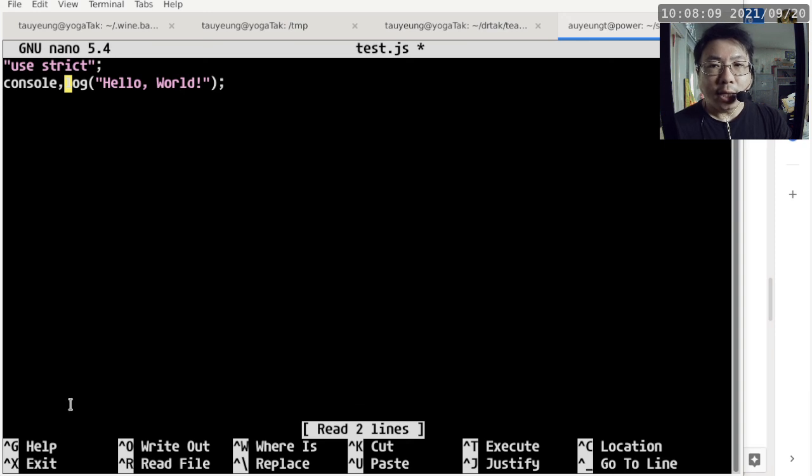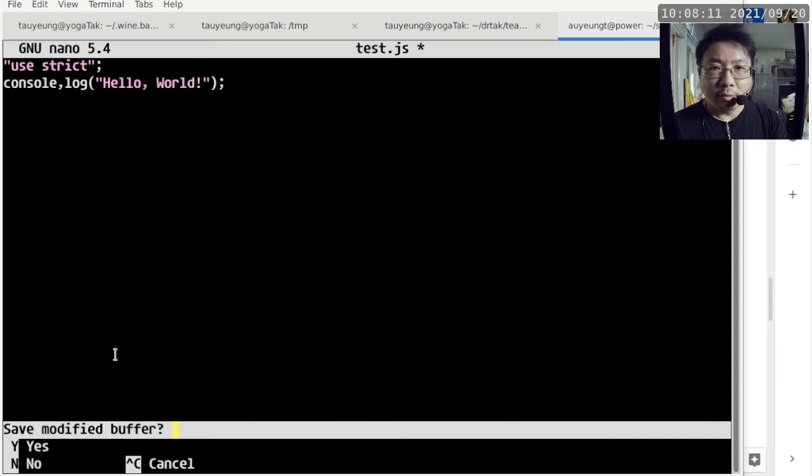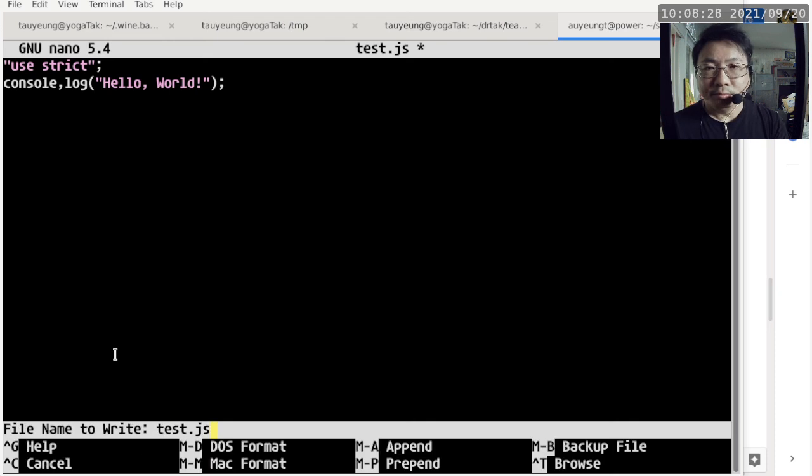But that's okay, because if I type Control X right now, it asks me whether I want to save the file. Now, buffer is just a fancy name for the content of the file that is in memory right now. It is not stored. So I'm going to say yes, and then it will ask me, do I want to write to the file called test.js? And I do, so I just press the enter key.